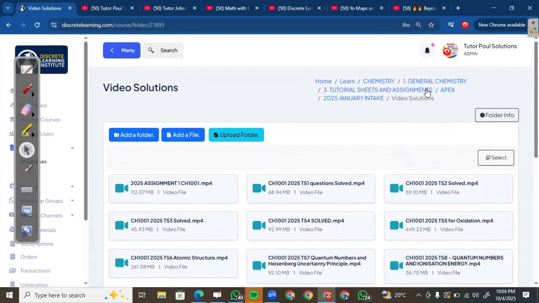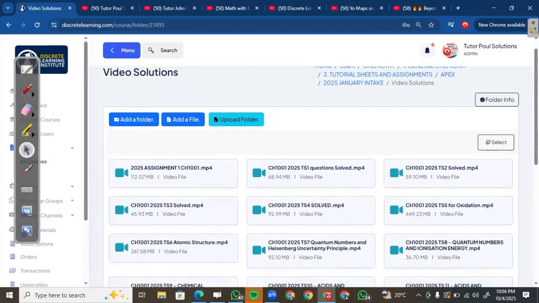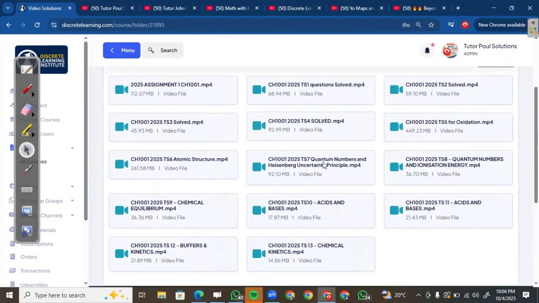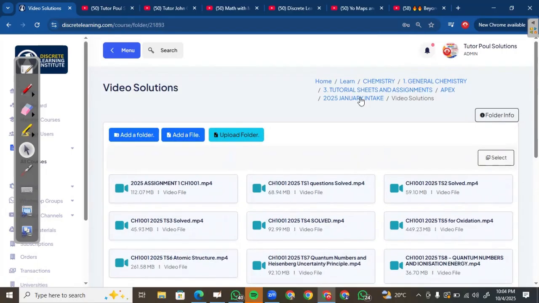You can use it to learn at your own time, because whatever they're going to bring in the tests, in the exam, in the quizzes, is just going to come from the tutorial sheets. The concepts will come from the tutorial sheets.